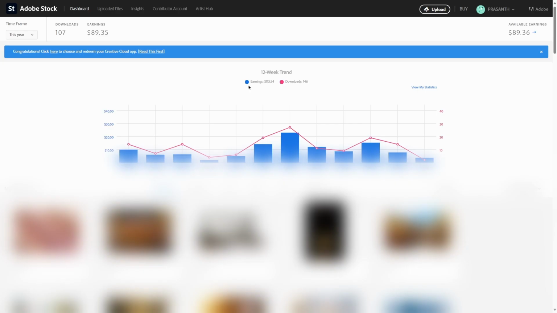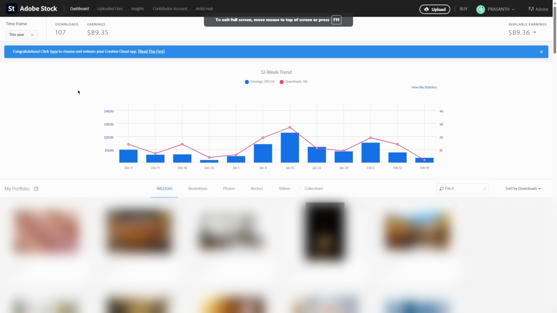So, a few days ago, I received this notification saying I'm eligible for this awesome offer. And guess what? I'm going to show you exactly how to claim it. First things first, log in to your contributor portal. Keep an eye out for that eye-catching blue banner on your dashboard. That's your ticket to claiming your free Creative Cloud app. Click on that link, and it'll take you to your personal URL where you can select your plan.